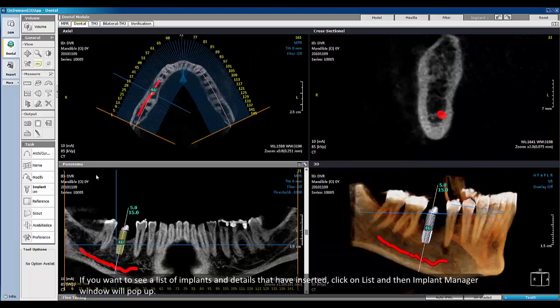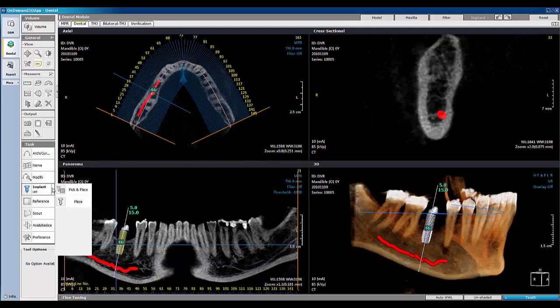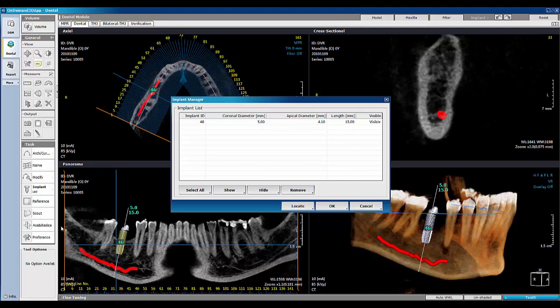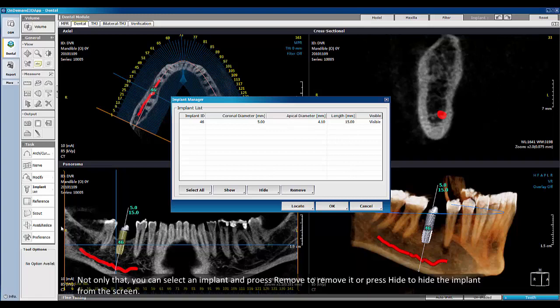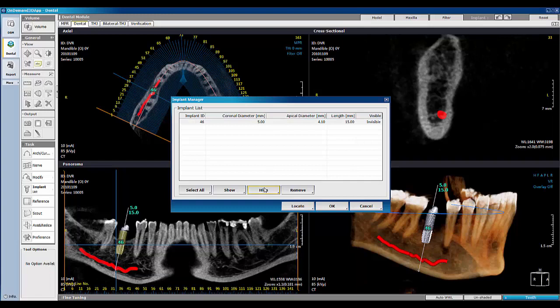If you want to see a list of implants and details that have been inserted, click on List and then the Implant Manager window will pop up. Not only that, you can select an implant and press Remove to remove it, or press Hide to hide the implant from the screen. If you want the hidden implant to be shown again, simply click Show and the implant will be shown again. Remember to press OK for the changes to take effect.